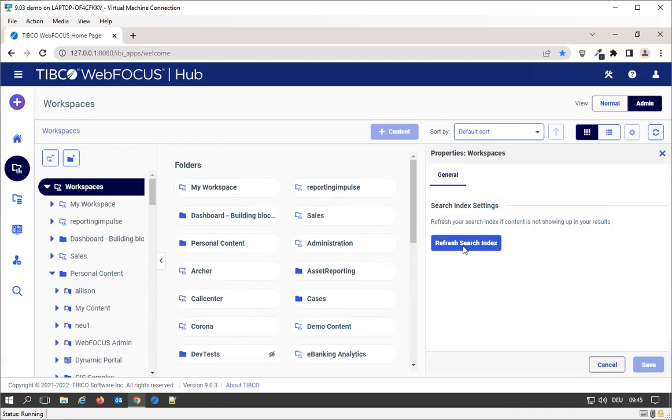Again, it's nothing you have to do manually unless you're seeing any kind of issues because of an upgrade or whatever. So, but nice, an easy way to update your index.